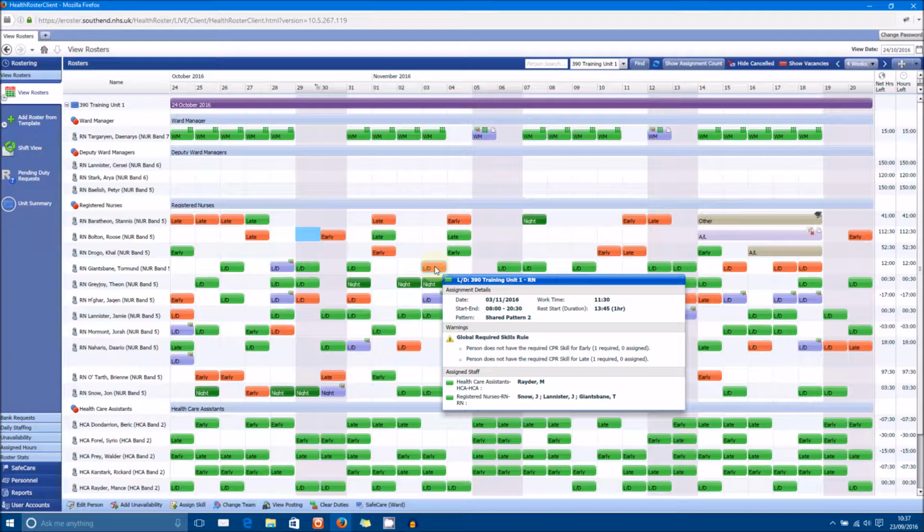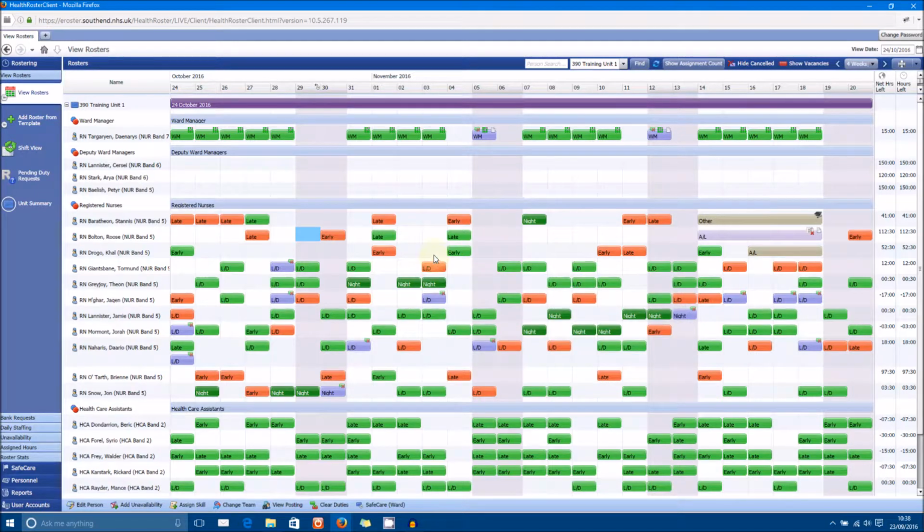Our other colours are red, which you will probably never see on the roster, hopefully. You certainly wouldn't see it as a result of the auto roster because red only indicates one thing. If we exclude the vacancies for a moment, red on the roster only indicates a working time directive breach. And of course, we can't plan to breach the working time directive, so the auto roster isn't allowed to plan those shifts, nor are you. It wouldn't physically let you put a shift in that breached the working time directive.